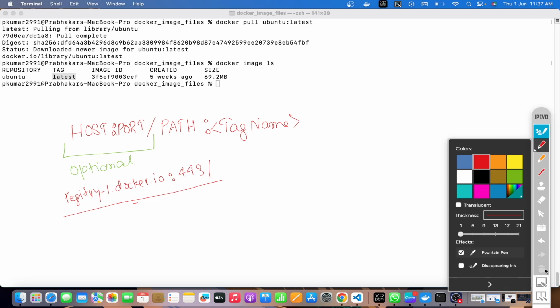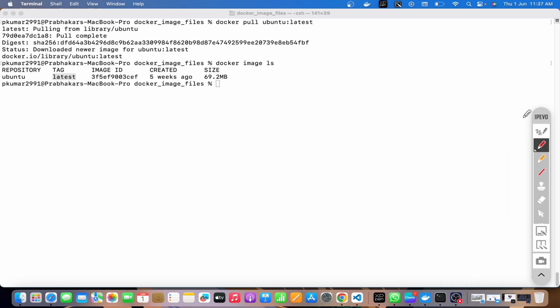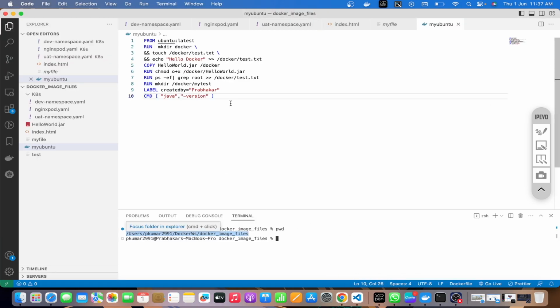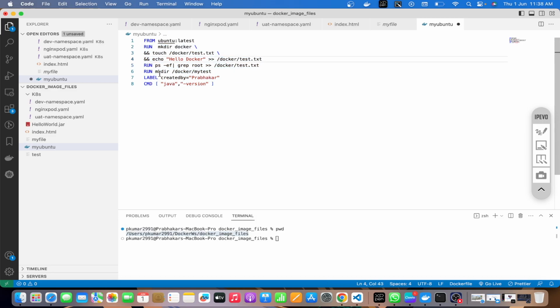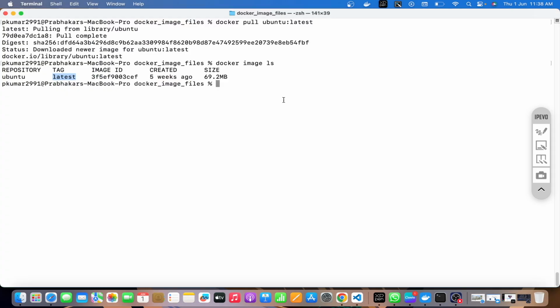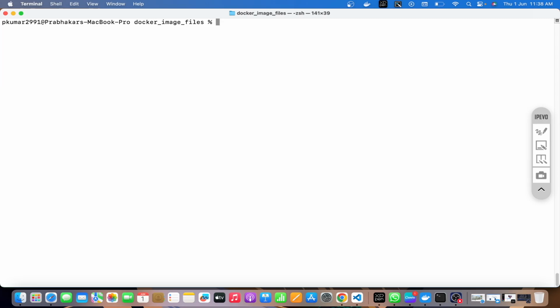Okay, so let's clear this. As you remember, we have a Dockerfile created, so we are going to use this Dockerfile to create an image. Now we have 8 lines in the Dockerfile, and these instructions will be used to build an image. I hope it's good so far. So let's move to building an image by providing the tag. Let's build an image from the Dockerfile.